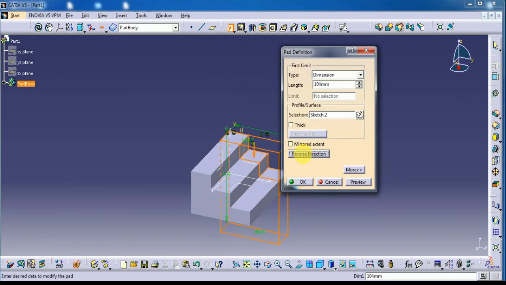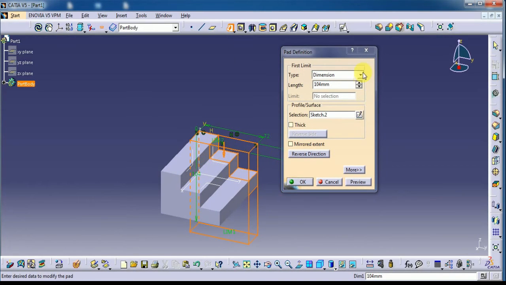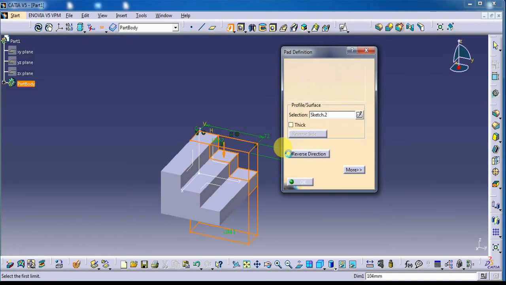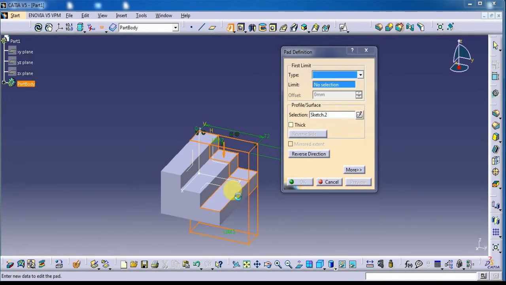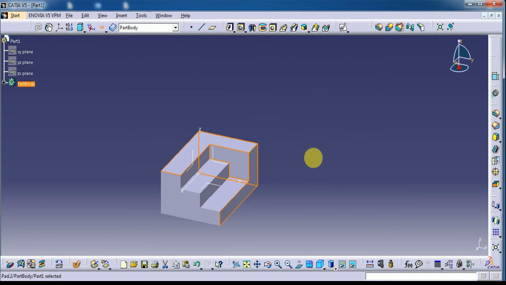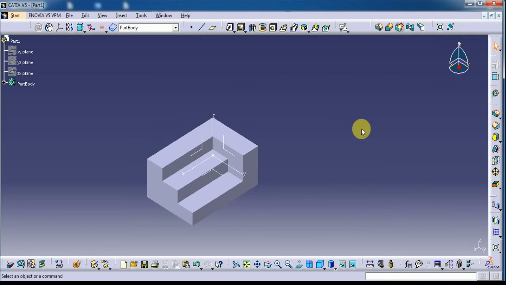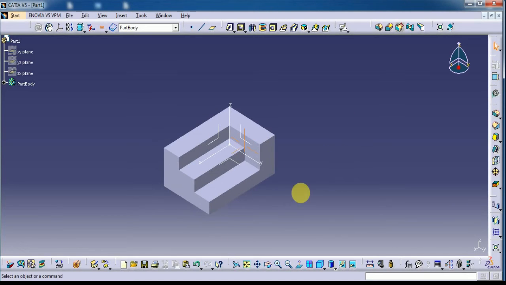So in the reverse direction I want to use up to plane. Which plane? I am selecting this plane. Preview. Okay, this is the model figure number 2034 on page number 527. Just edit it by using pad options.